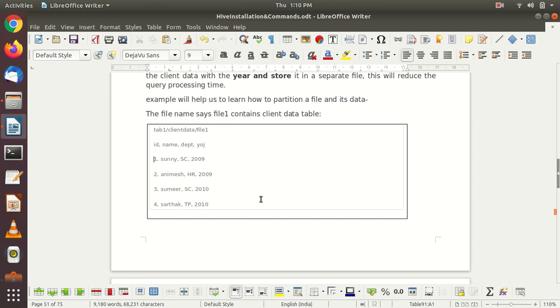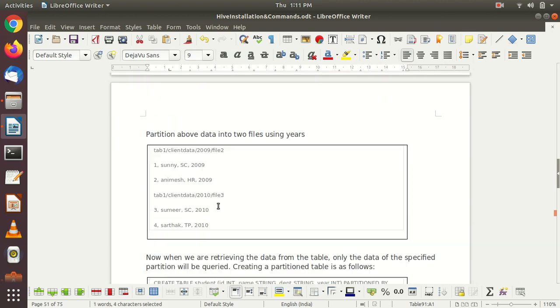To make it faster, we should partition this based upon any column that makes sense for partitioning. Here the column year of joining is a suitable candidate, because when we filter the data and put in a where clause, we filter on this year. Let's split this file into two files, one for 2009 and another for 2010. So now we have 2009 data and 2010 data separately.